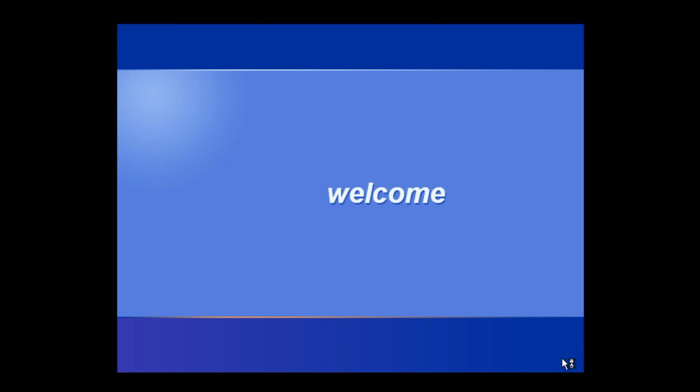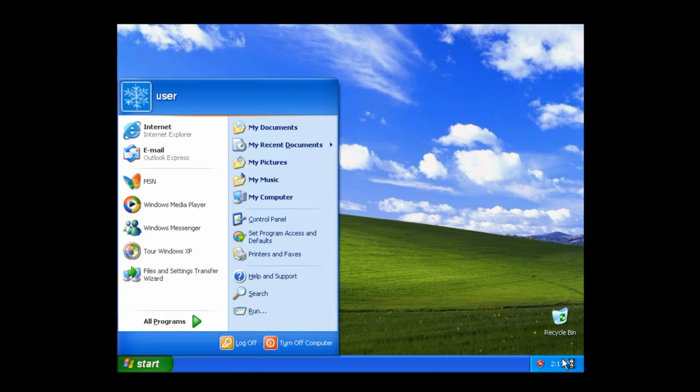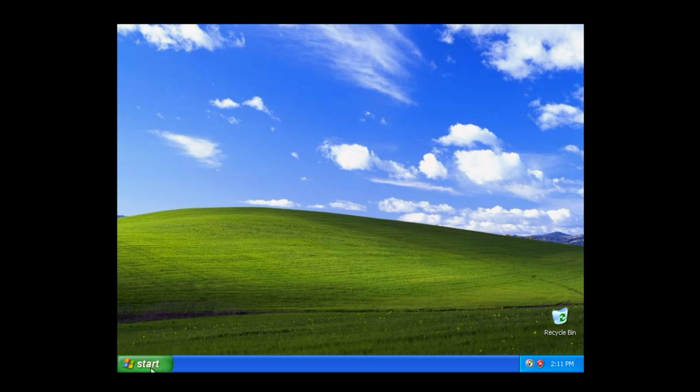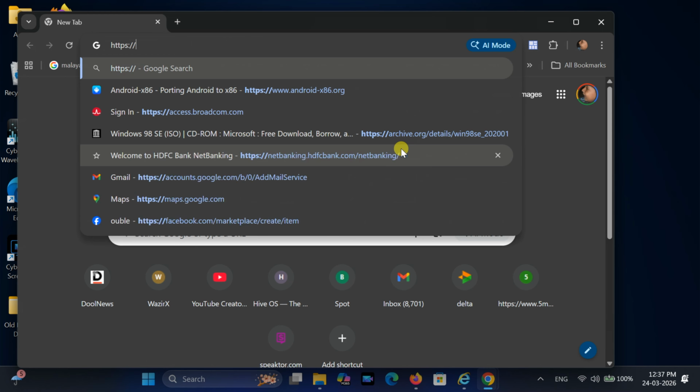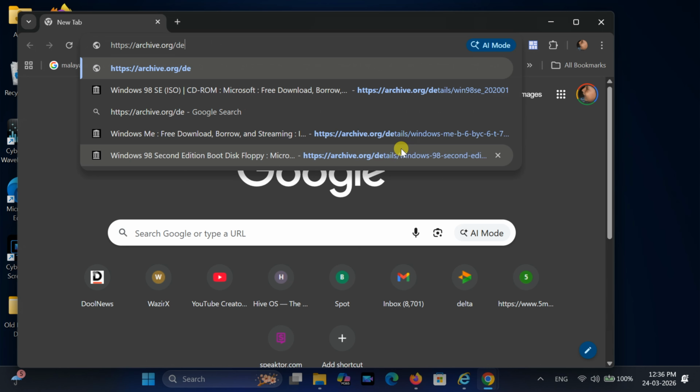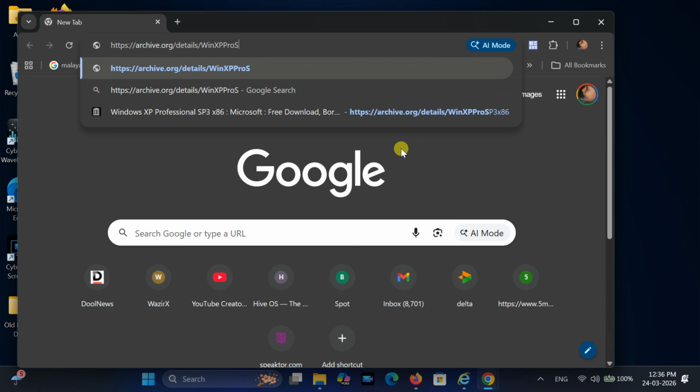In today's video, I'm going to show you how to install Windows XP on VMware Workstation 25H2 step by step. If you don't have the Windows XP ISO file, don't worry, you can find a download link in the description below.